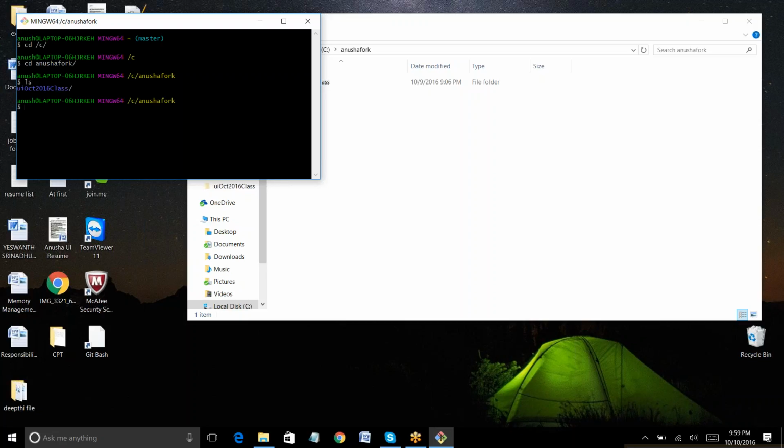You have one folder called UI October. You see, right next to Anusha fork, you don't see master. If you have anything like blue, that means you're inside that branch, connected to Git. That means you're not. So now you get inside that UI October folder with cd. Now here it says master. At this point, now you say git status.